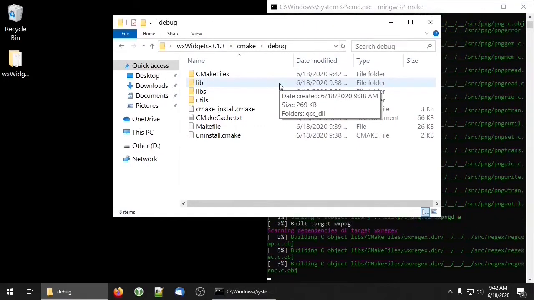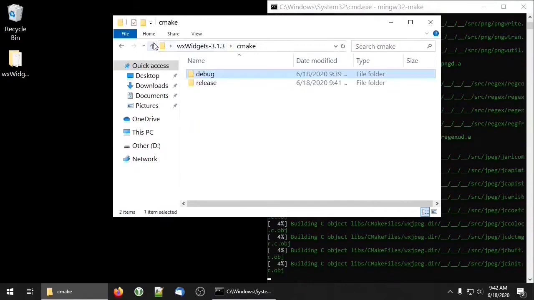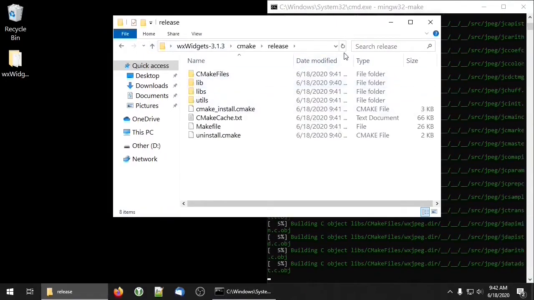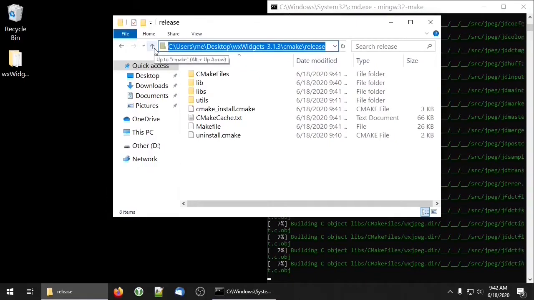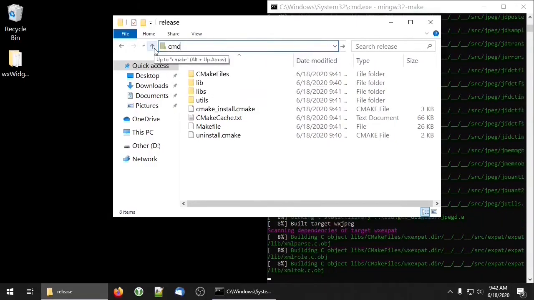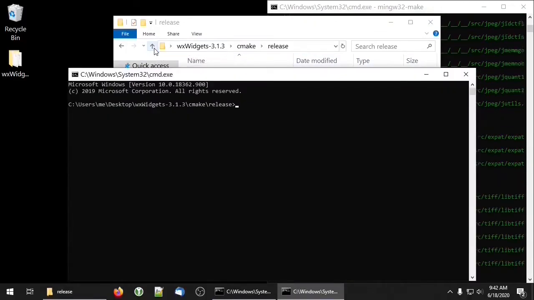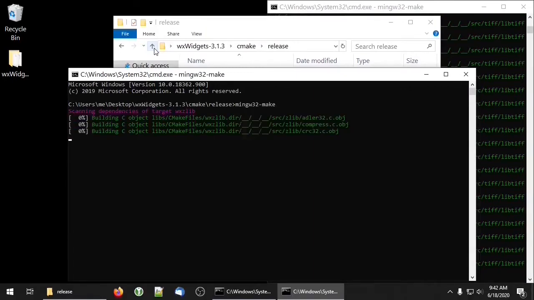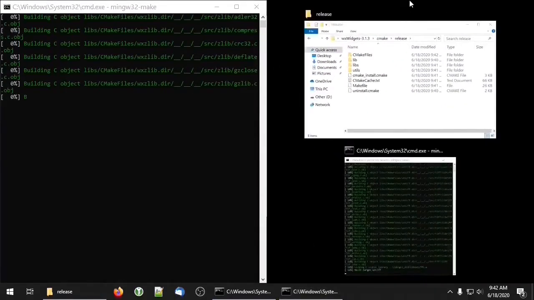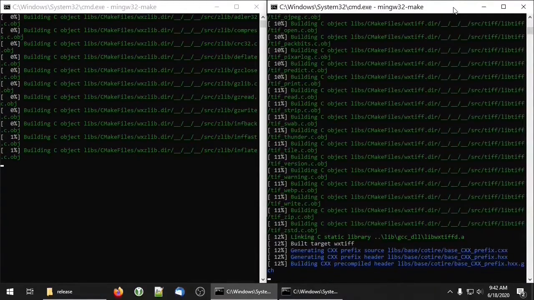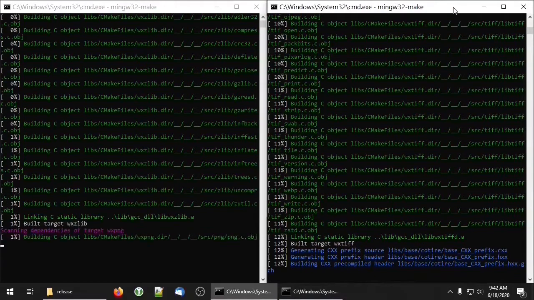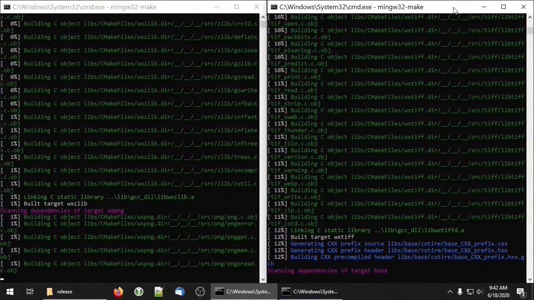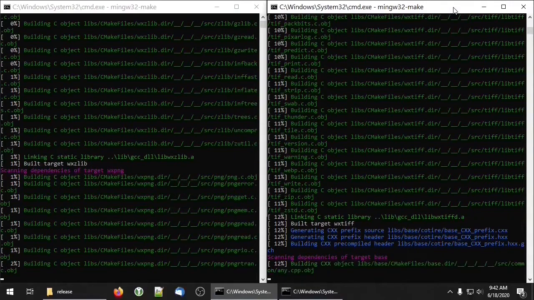And we're going to do the same thing for the release folder. So we'll go to release. And type cmd. And we'll use the same command, mingw32-make. Okay, now we just got to let this run. It'll take about 30 minutes to build. So I'm going to pause the video and I'll see you when it's done.